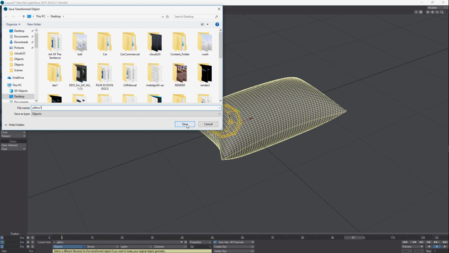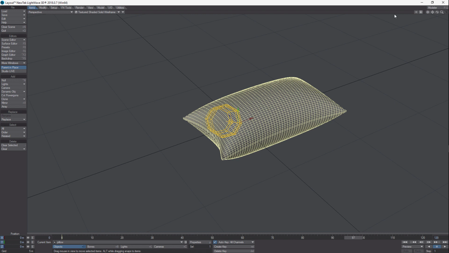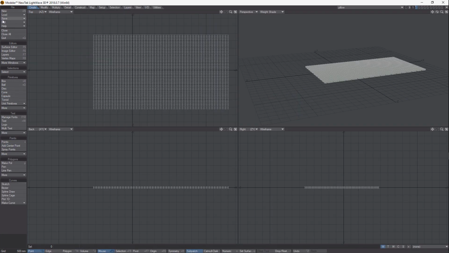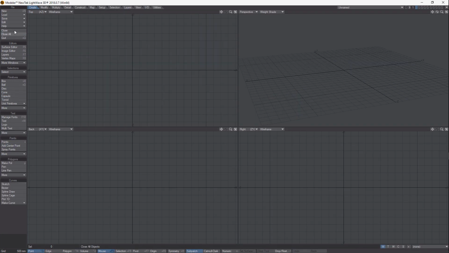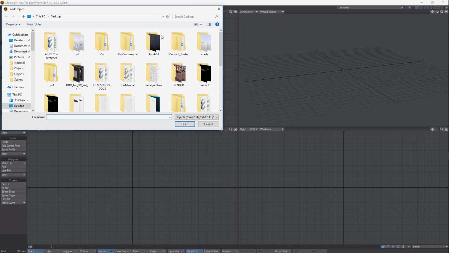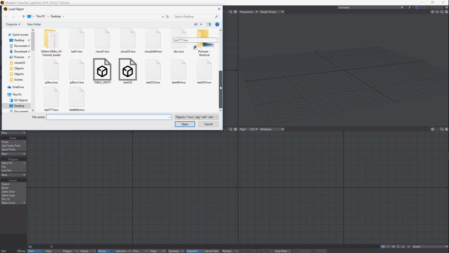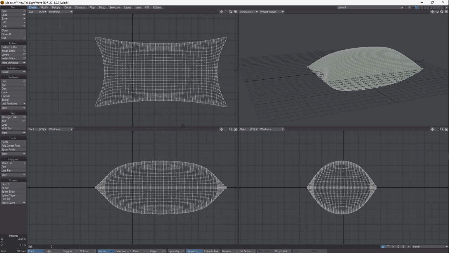Go save. And now if I jump back into Modeler, now let me close all here. I go load object. Pillow is here somewhere. Pillow 1. And there you go. You've got a fantastic looking pillow. So I'm sure you can make more than pillows with this. This is just giving you some ideas of what you can do, but this is absolutely fantastic.